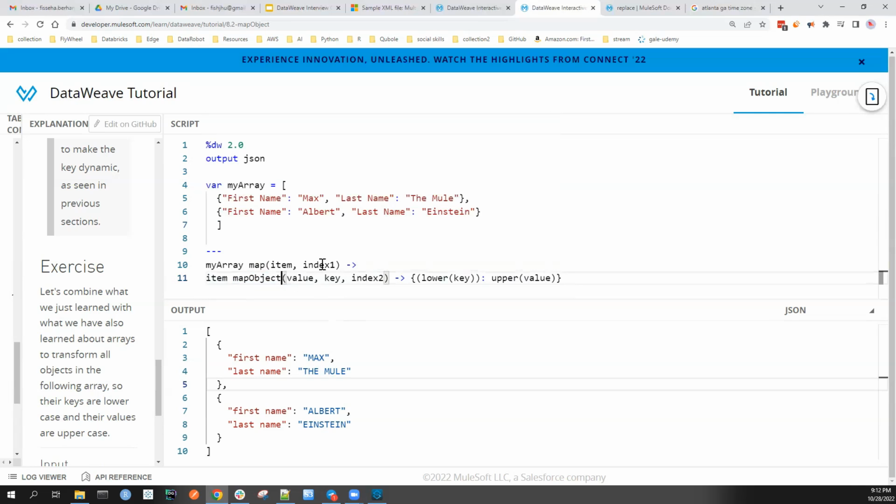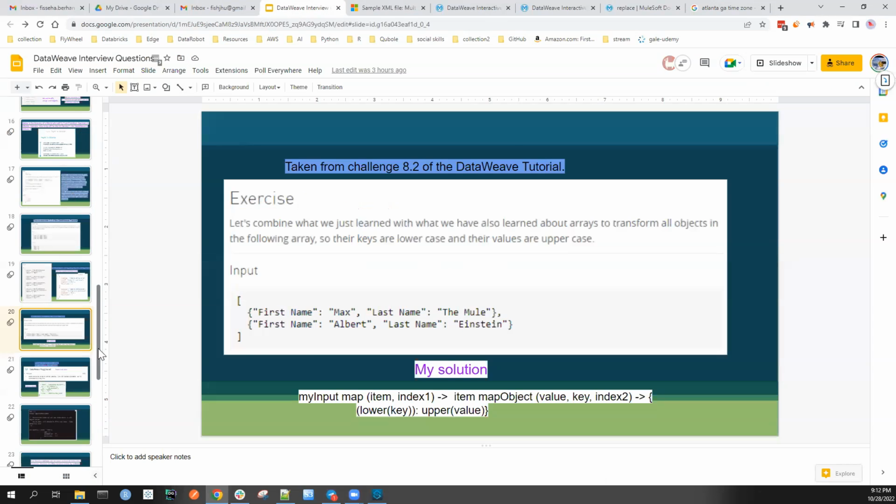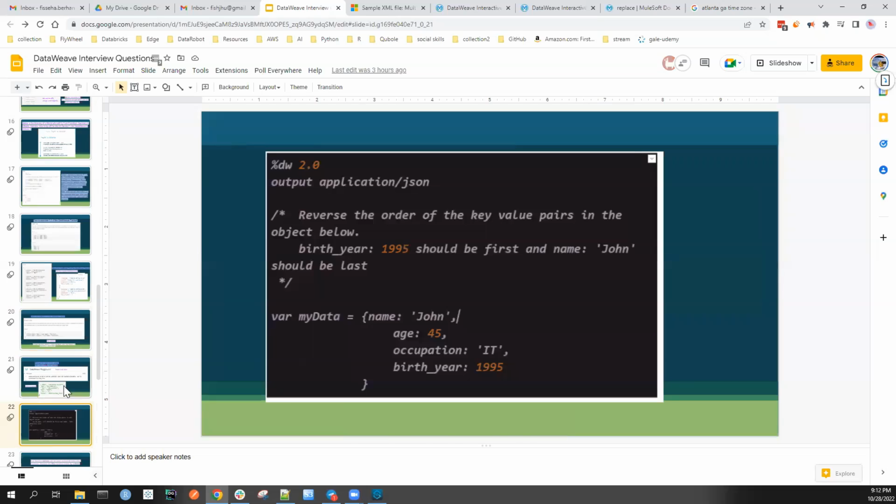It is iterating over the elements of the array, which in turn are objects, and then we have this mapObject taking each item, which will have key value pairs. The key, we are changing it, converting it to lowercase, and the value to uppercase. The only thing you have to remember here is that you have to wrap it in a square bracket. So try to practice this one and all the other questions there also.